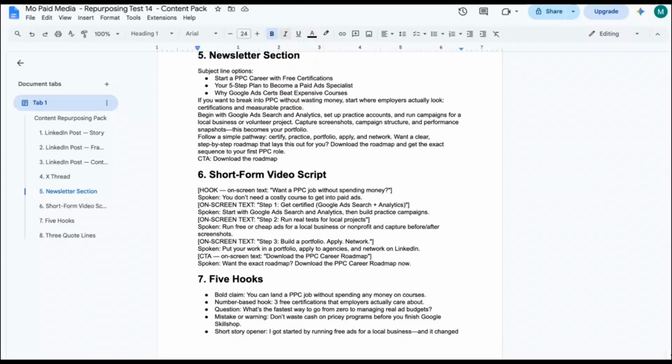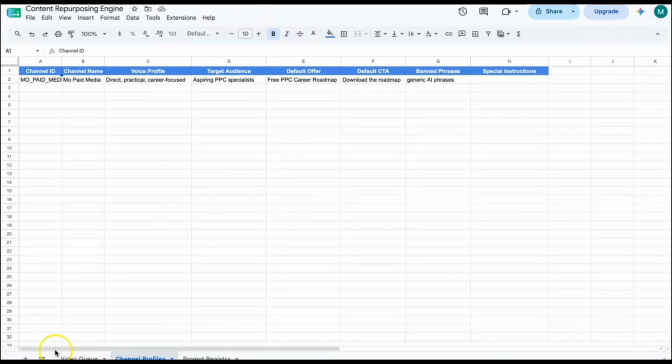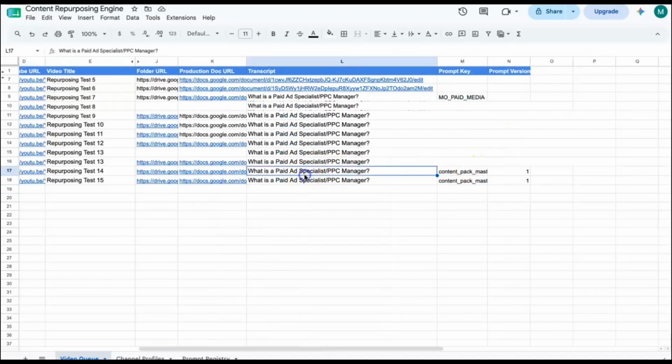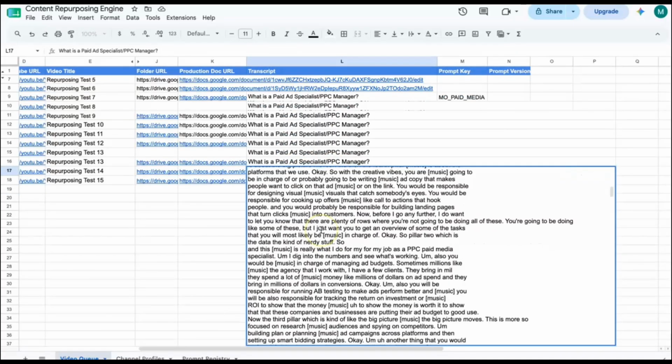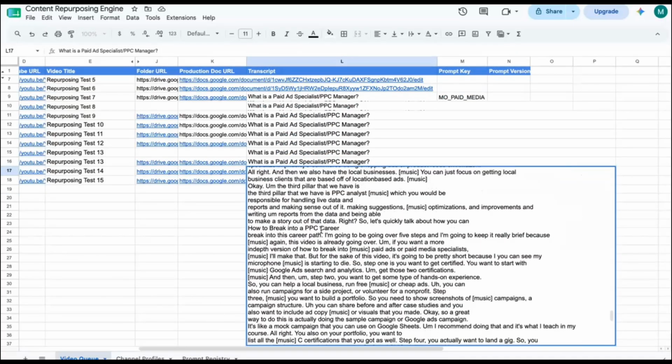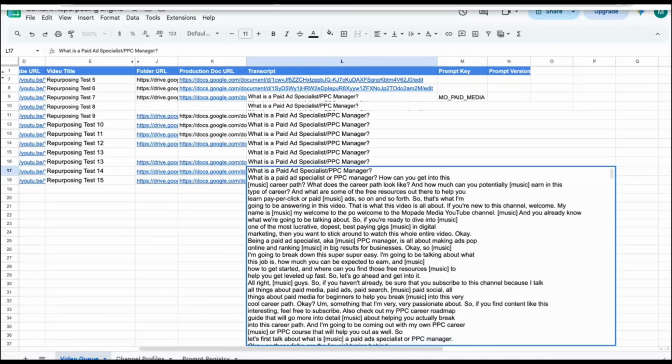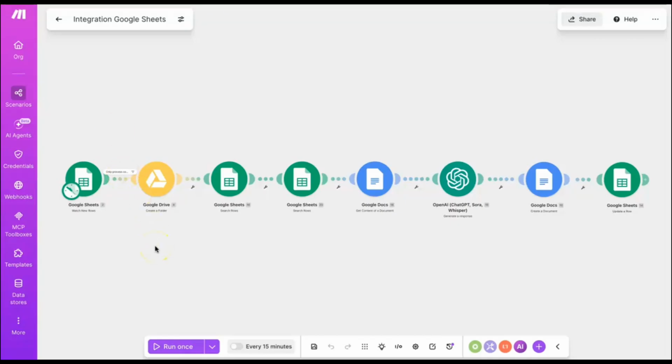So that's how I'm essentially able to turn one video. I think this was like a 35-minute video, right? So taking this long transcript and repurposing that transcript using a really good AI automation in order to do that. So let's quickly run through how this would work.